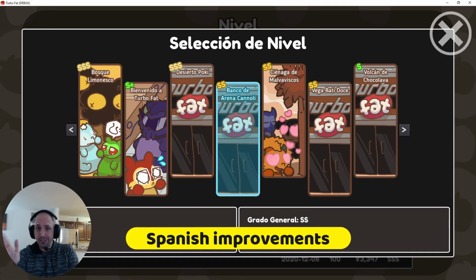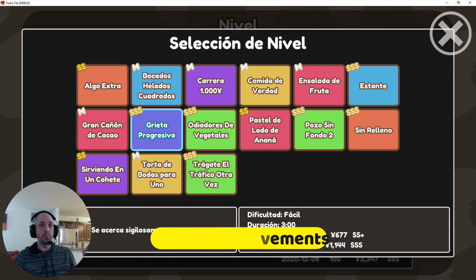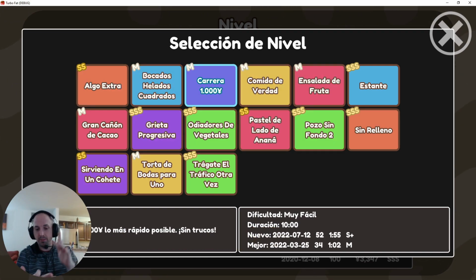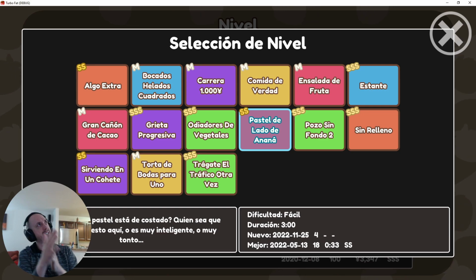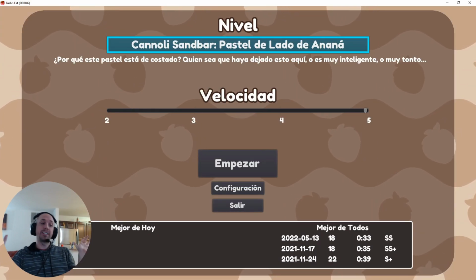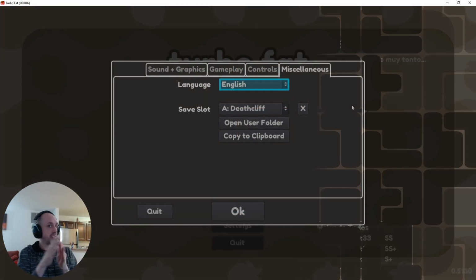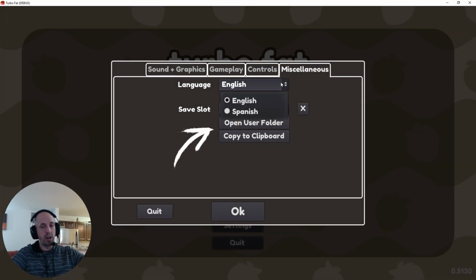So Hish of the TurboFat Discord localized the entire game into Spanish, including things like keybinds and level names, descriptions, all the dialogue in the game, and all the settings menu options, which is crazy. But then I noticed some of the Spanish phrases were longer than their English counterparts and would stretch out the UI or get chopped off.